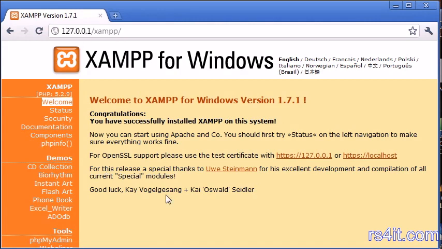So now that we've got XAMPP successfully installed, we want to start running our own files. We want to start creating a PHP file and running it. We're going to deal with that in the next part of the tutorial. This one's just about installing XAMPP.